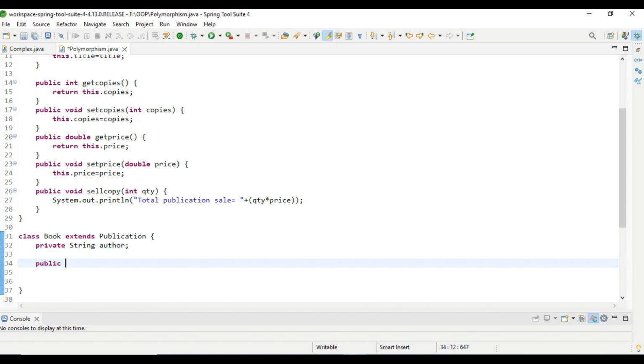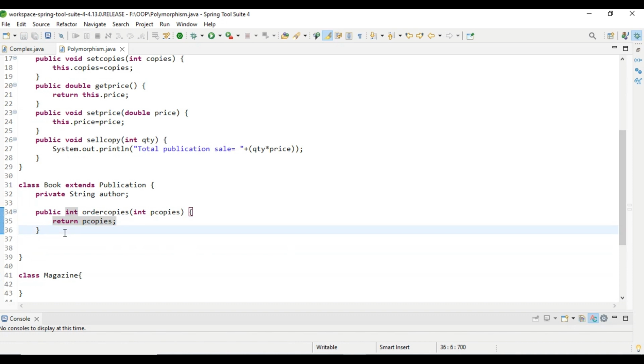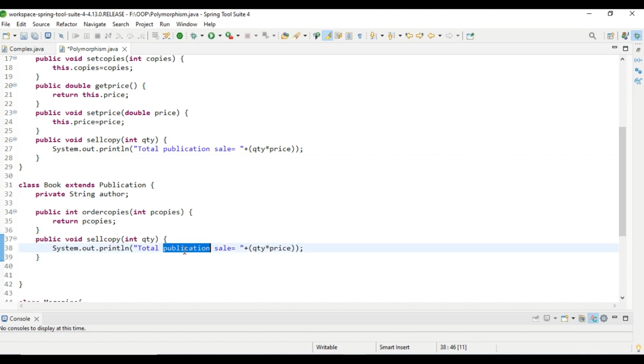So public void orderCopies, suppose integer pCopies. So I'm taking integer here, so it will return this copies, same return pCopies. And the common function is saleCopy, total book sale, that is quantity equal to quantity into price.